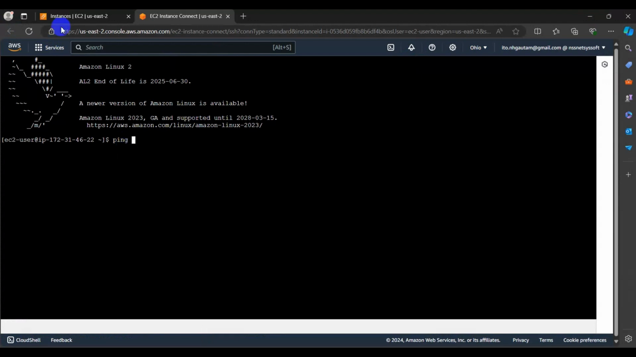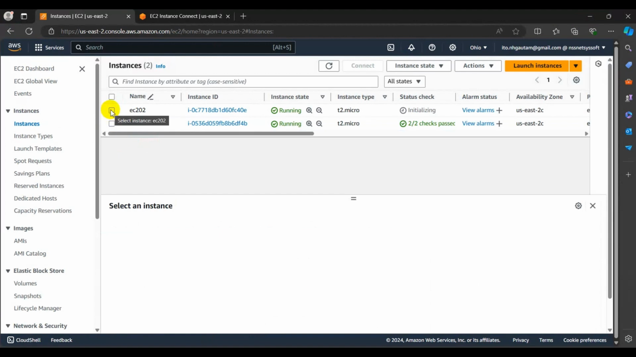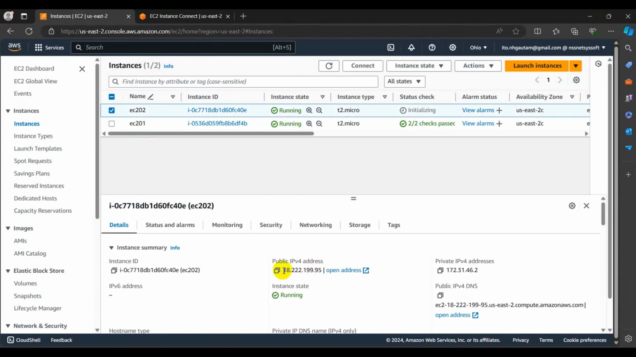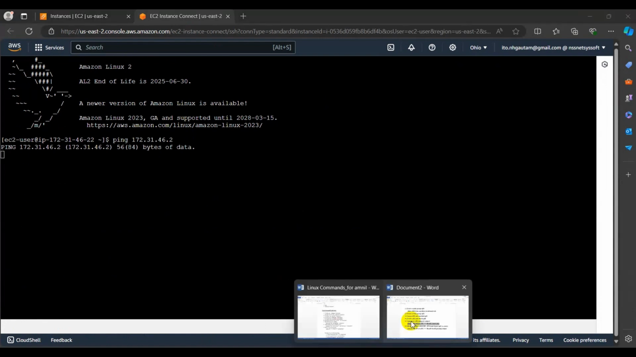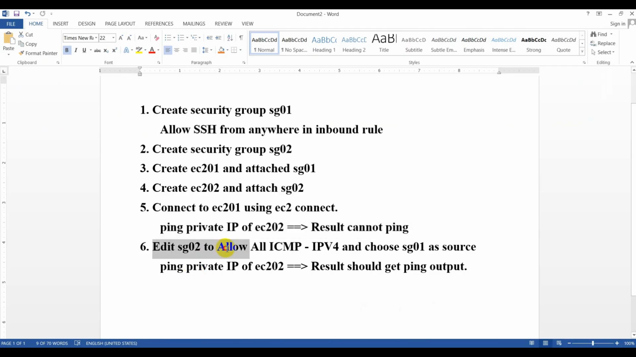Ping the second EC2 instance. We are not able to ping the second EC2 instance from the first EC2 instance. That is why we are not able to ping. That means we have not allowed the ICMP rules in the second EC2 instance.